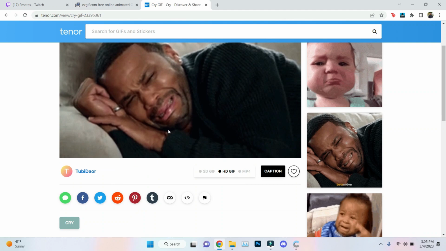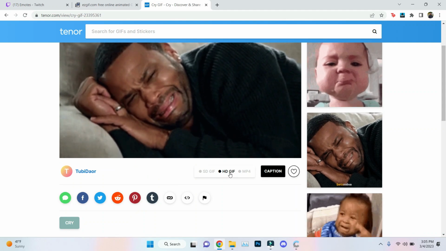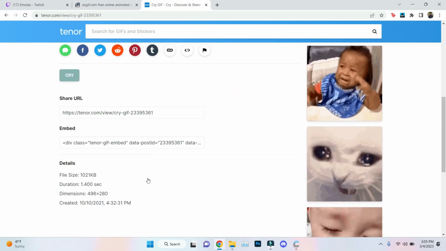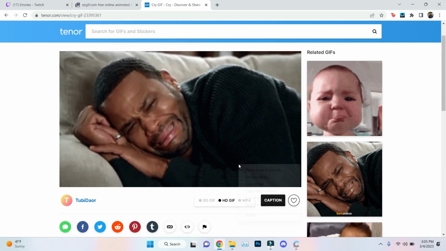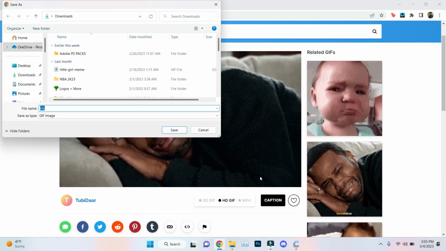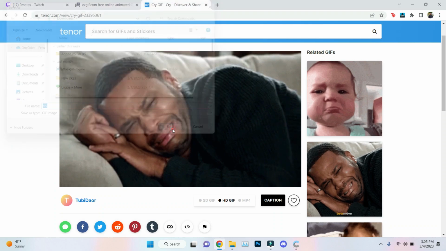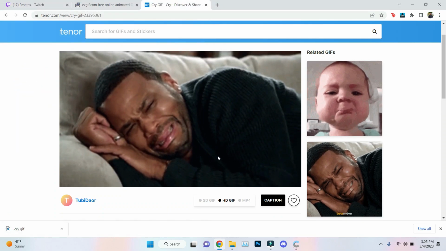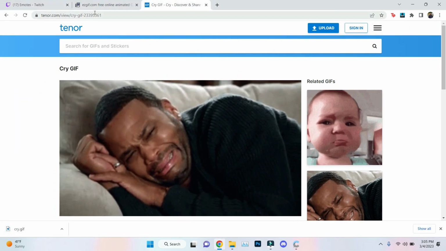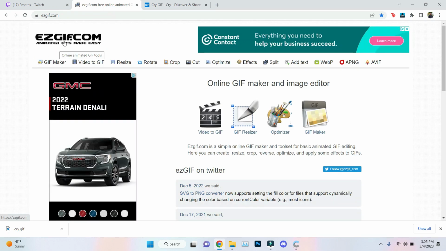So once you click on something or search up something you want, how you download it again? Can I just do this? Save image as. Yeah, cry. So I saved it. And then you want to go over to easygift.com. Both links will be in the description for y'all to favorite and bookmark these two pages so y'all can go make your own.